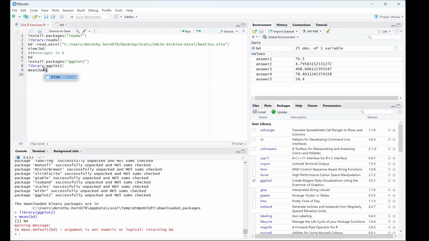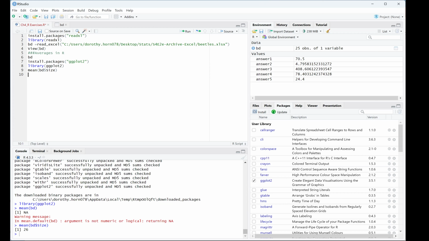So we want the mean of BD dollar sign size. What that's telling us is grab the data from the BD file, and the little dollar sign says which column to grab it from. There's only one, but sometimes you'll have a ton of columns. So size. All right, and now I run it. Whew, now it finally gave me the answer. Look at that. Dr. Horn is slow on the go sometimes too. Now we have mean.